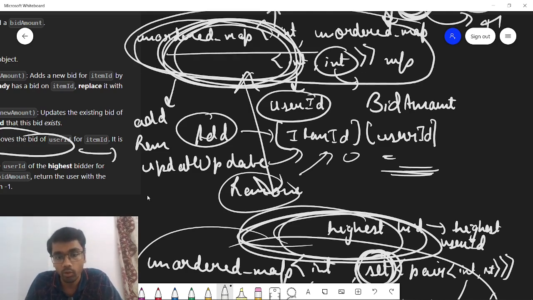We'll be using two unordered maps. One will keep track of item ID and user ID with their bid amount, and the other will keep track of the highest bid: item ID, bid amount, and the user ID stored in a set.